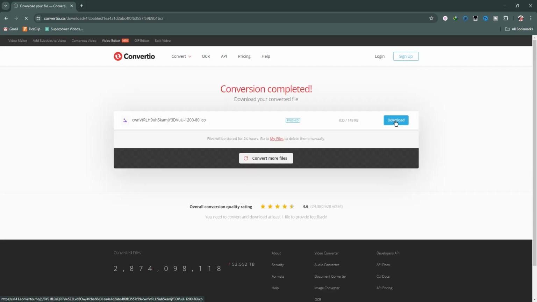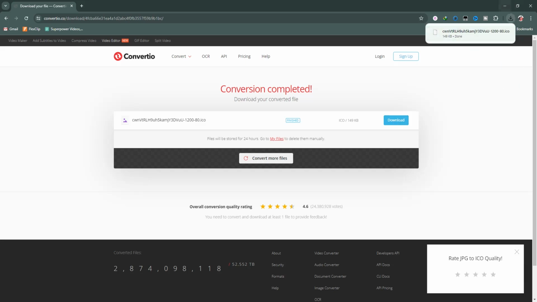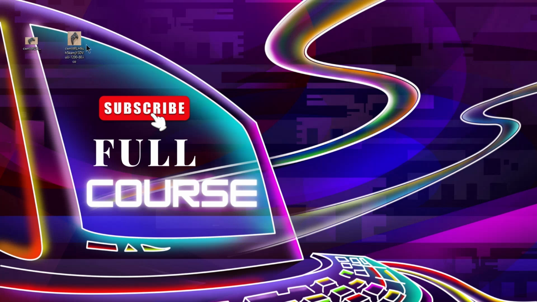Then download your file. If you have an icon file, then you don't need to convert your file. Simply click on download. Now I'm going to use this one in my folder. Now you can see my icon photo from here.